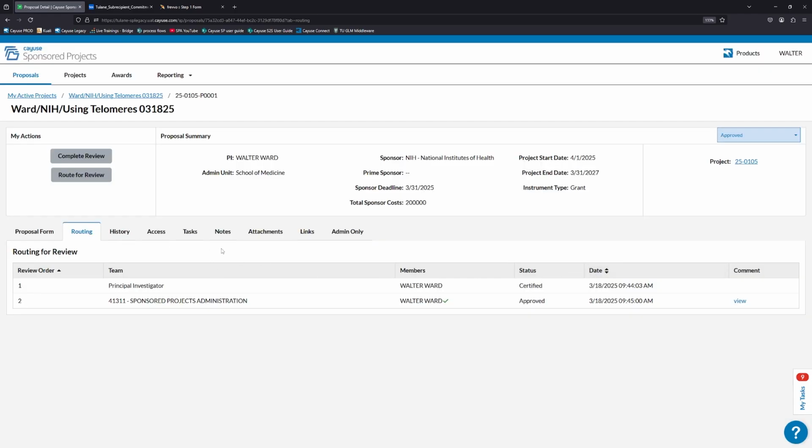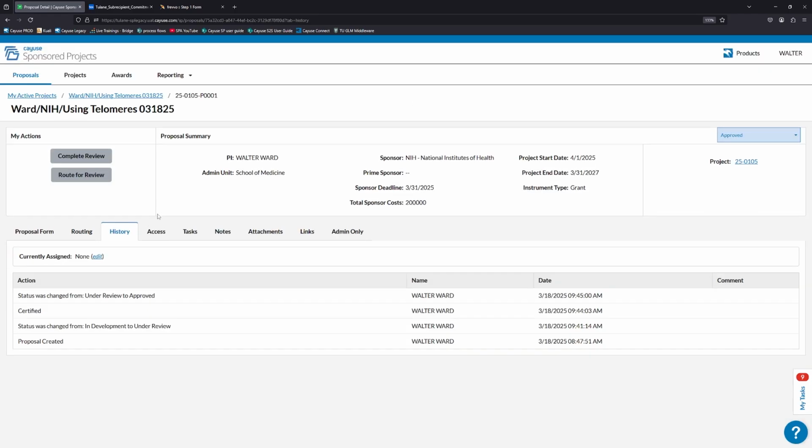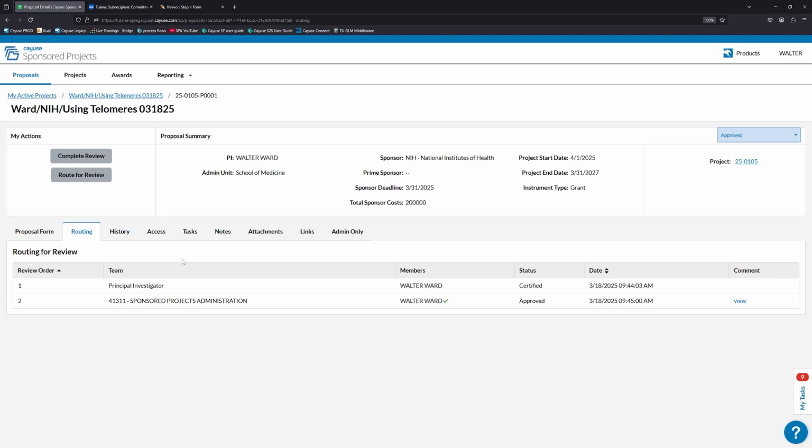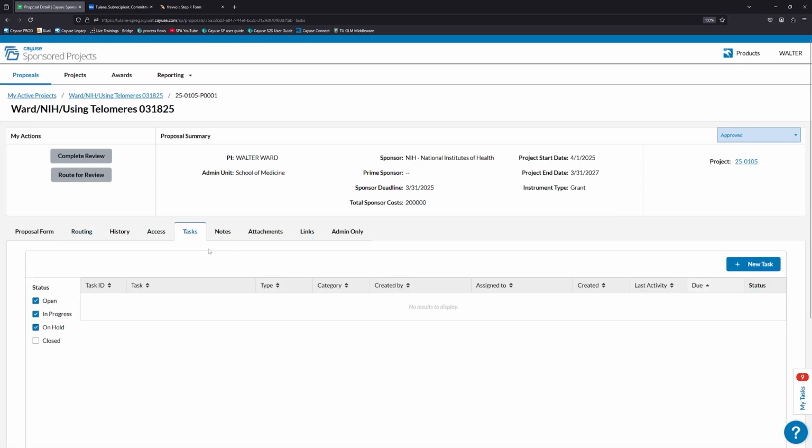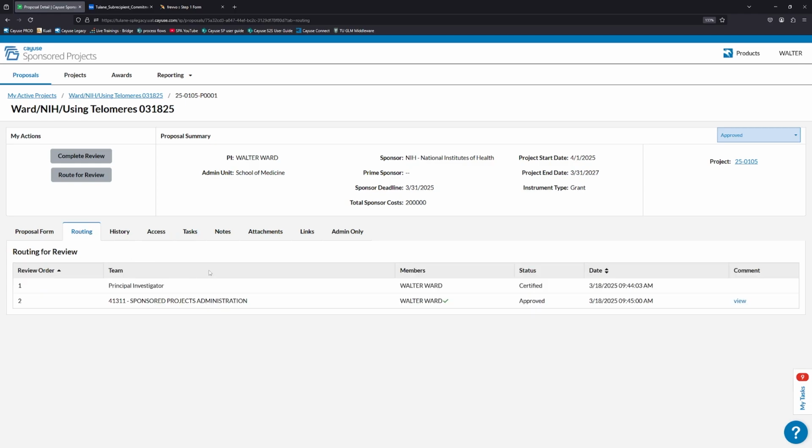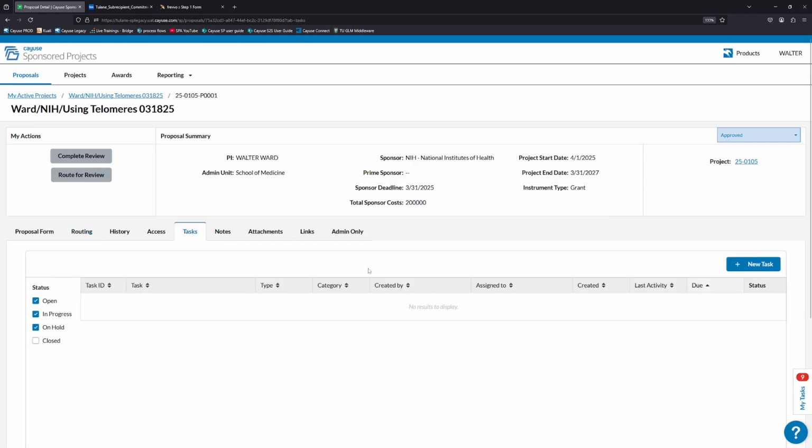If you ever want to look at the history of what happened with the proposal, you can always check it out here. There's always a log of who did what when. One thing that's important: let's say you're looking at the routing tab, and the due date is coming up soon. You can always send a task to somebody within the system if you notice that somebody's routing is lagging behind, or somebody hasn't certified, or somebody hasn't approved. You can always send a task to let people know.